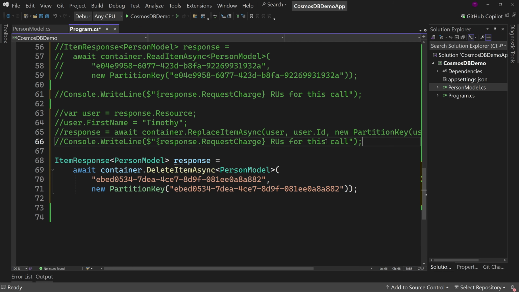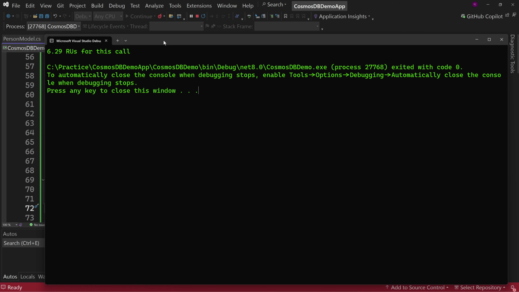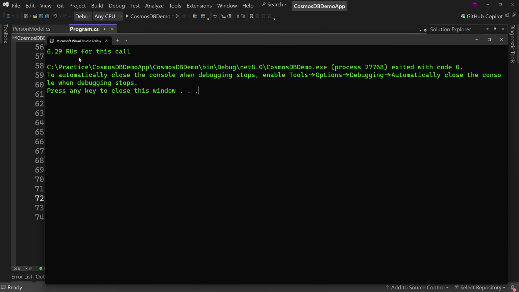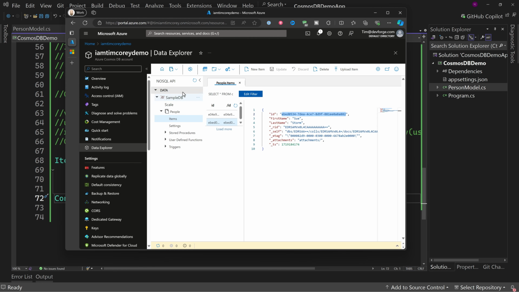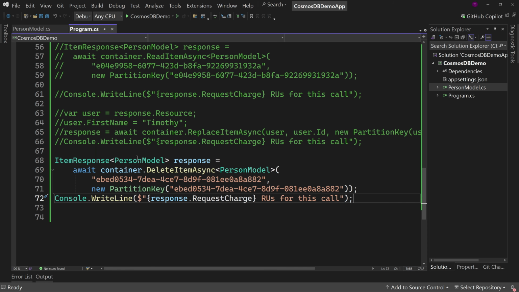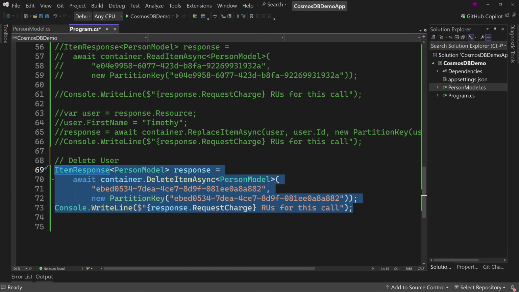And again, we're going to grab how much this costs to do. So paste that down below and run this. And when we do, it took 6.29 RUs to delete this record. If we go back over to our CosmosDB and refresh the table, we only have one record, for Timothy. Sue Storm is now gone, we deleted that record. So we now have, let's comment this, delete user. And again, make sure that you change your IDs because they'll be different for every record. But that's our delete user.